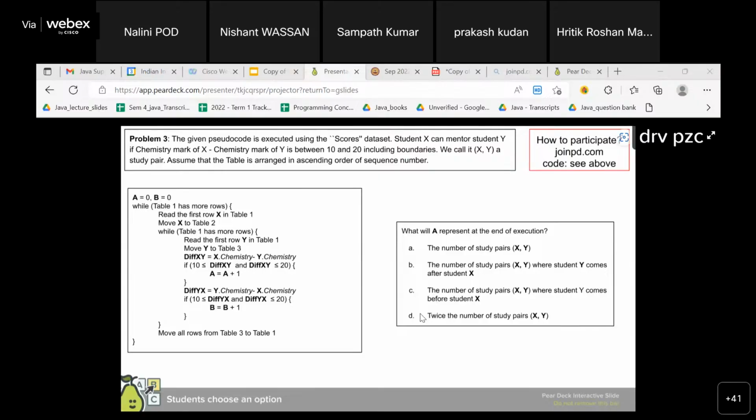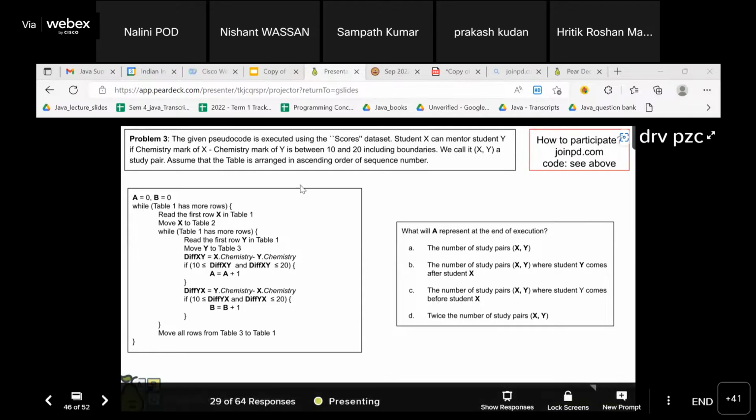Ma'am, I have a confusion in option A and B, ma'am. Please make sure to clarify that. Okay, the given pseudocode is executed using the scores dataset.